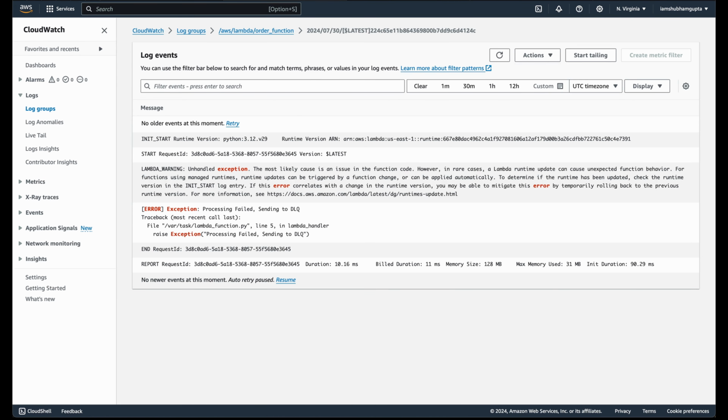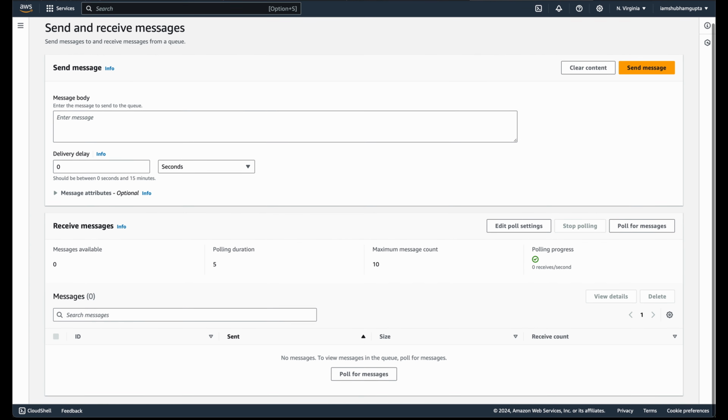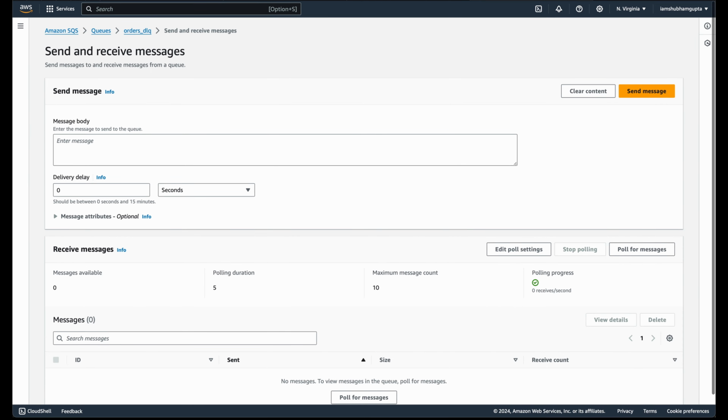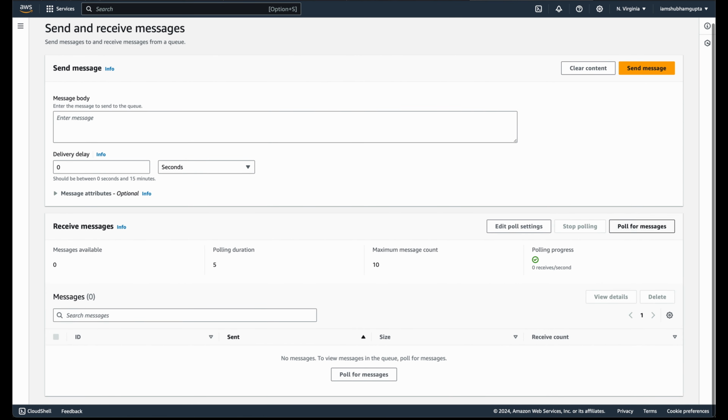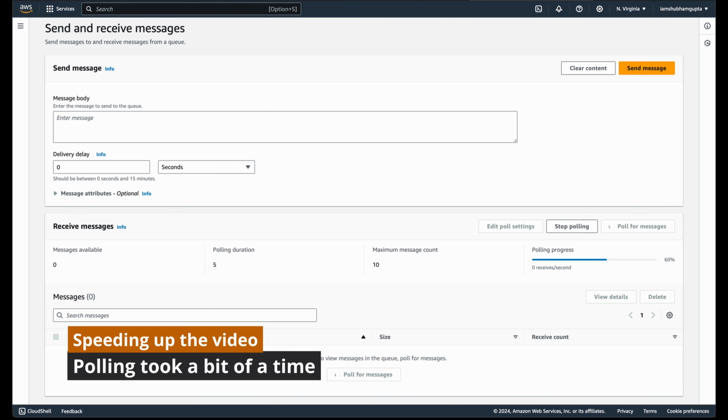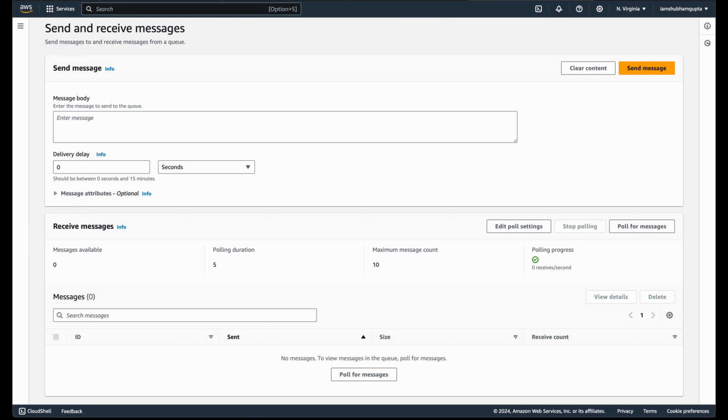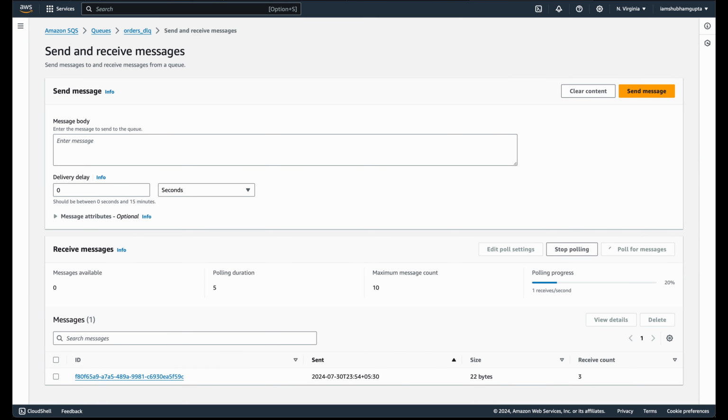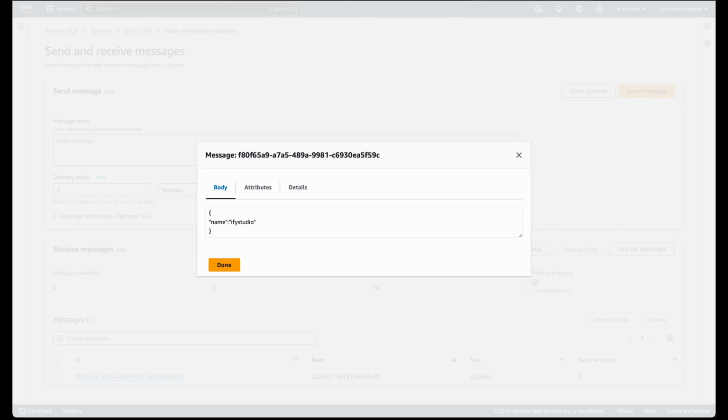See, it has thrown an exception: processing failed, sending to DLQ. Now let's see if our dead letter queue has actually received anything or not. Now this is our dead letter queue. If we poll for the messages, there we go. It took a bit of time, but now we can see a message here, and the message is name IFI Studio.